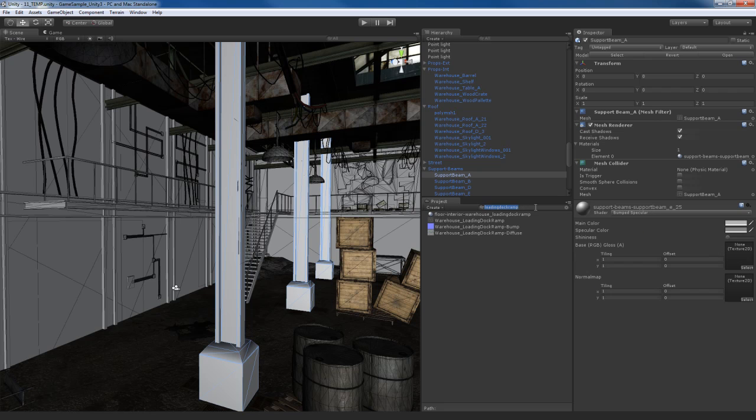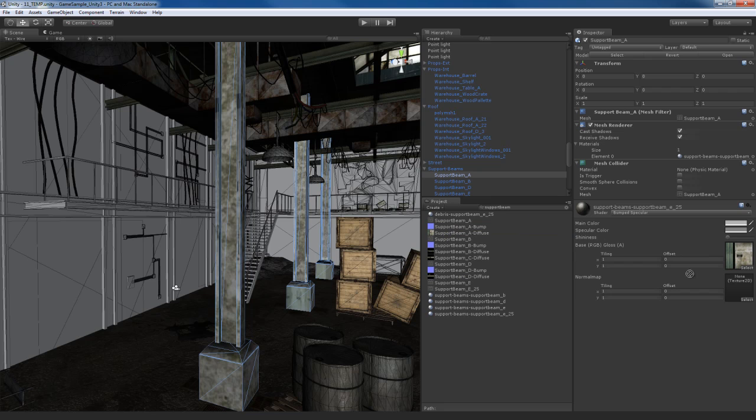I'm going to do a search for support beams, and make sure your spelling is good. Okay, so I'm looking for support beam E for this one, which I know for a fact is not going to be support beam E. It's actually going to be support beam A diffuse, and then apply the bump.